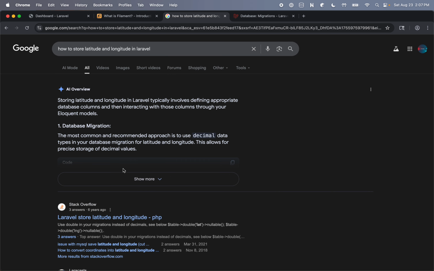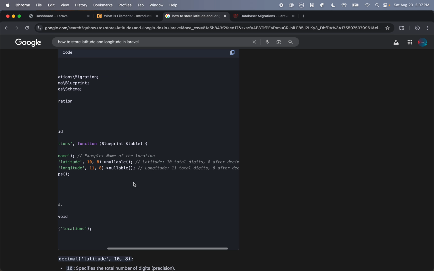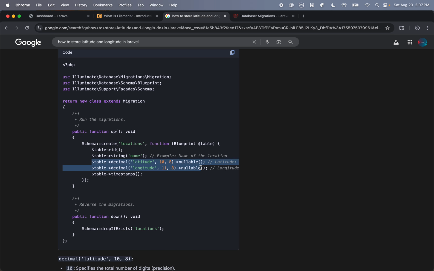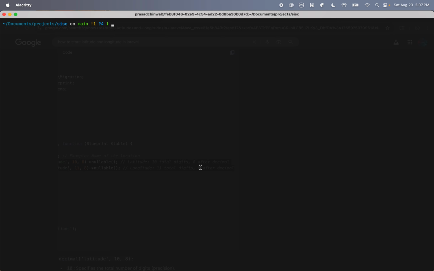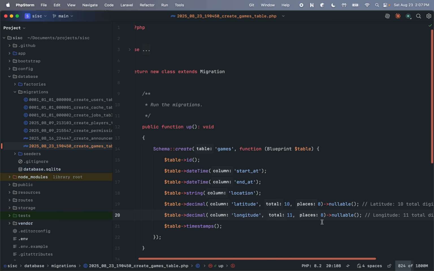How about we search Laravel? We already know what to use, but this is just to make sure that you're following. Yep, so essentially this is what it says. Let's just copy this, come back to our PhpStorm, and paste that in. This is nullable.